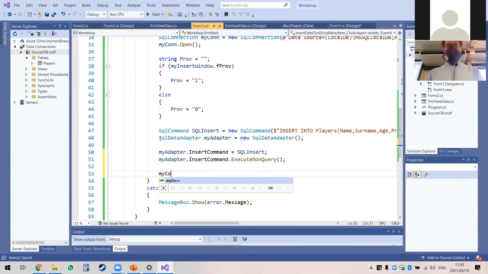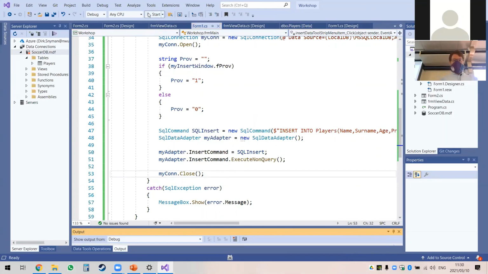And if we're done with that, we can just close the connection because we now have sent the information to the database. Because this is under my try catch, if something goes wrong with the process of writing data to the database, we'll just get an error message and we don't have to do anything else. So let's test it.